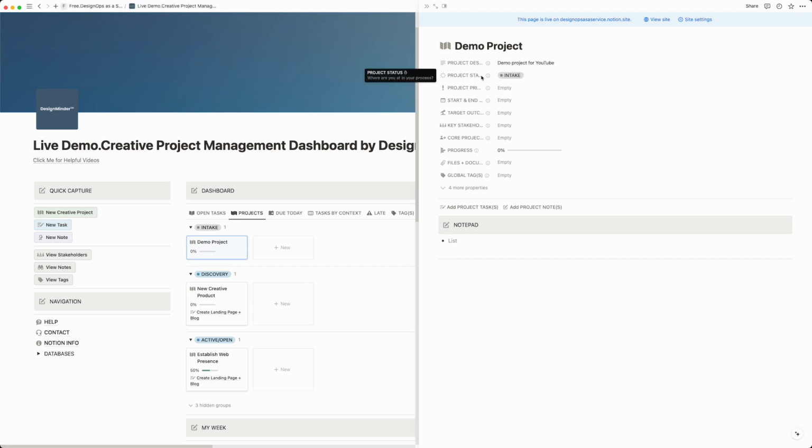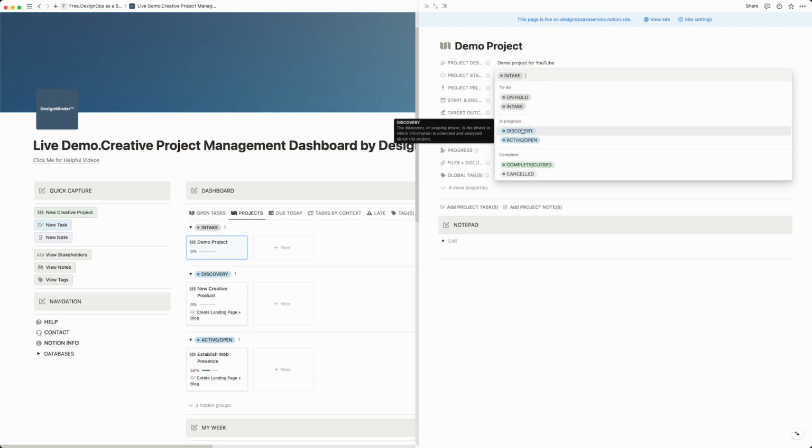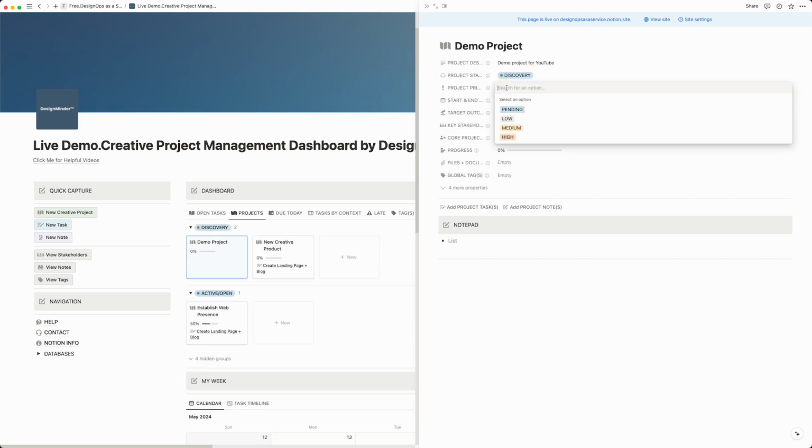We're going to pick a project status. Like I was saying, if you hover over any of them, it'll have an explanation. So we're going to put this into discovery. I'm going to select a priority.